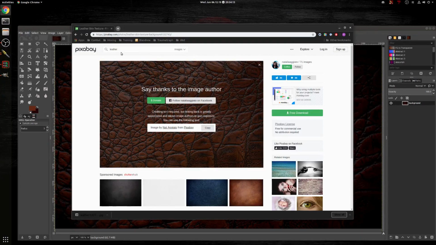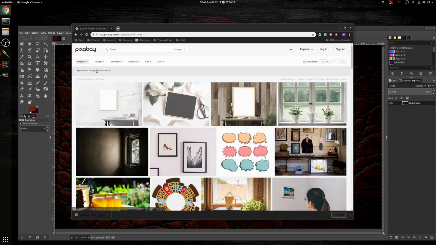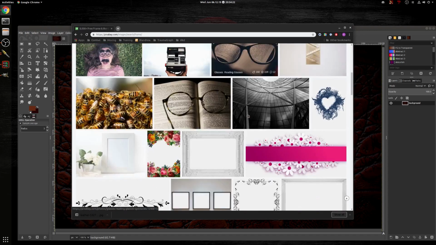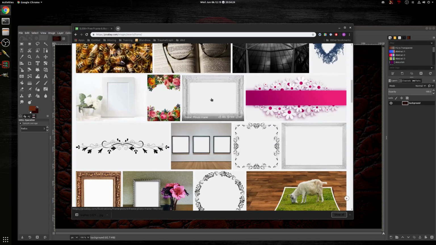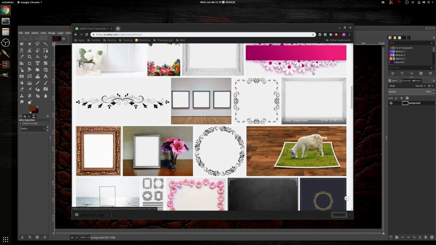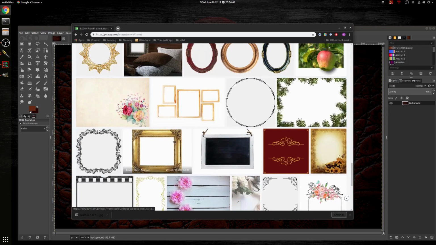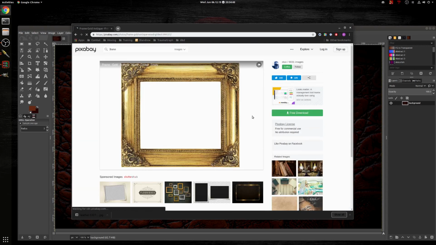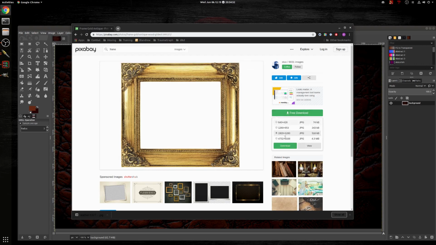So we're going to go back to Pixabay. And I want something to frame the DM and the players. So I'm literally going to search for a frame. I want something like this, but not as busy. So this white one would actually work really well. I'd probably want to color adjust it. You can look to your heart's content. For right now, I'm going to go with this simple gold frame just because.